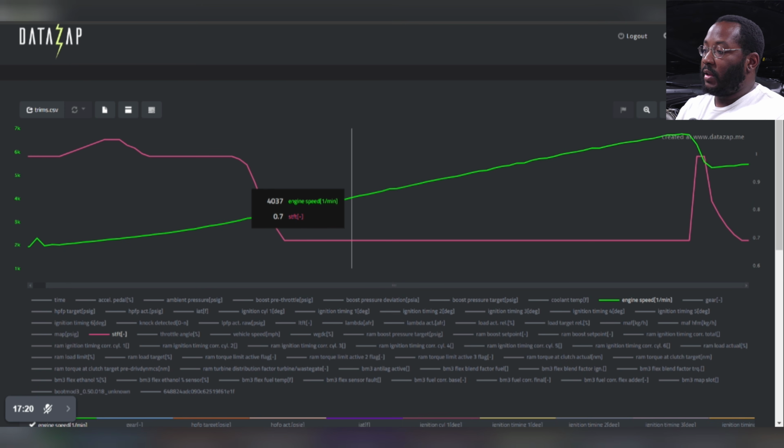Now this again illustrates why you can't just spray meth for cooling, because no matter what, it's going to affect your fueling. The car is going to see it in the AFRs and try to adjust.